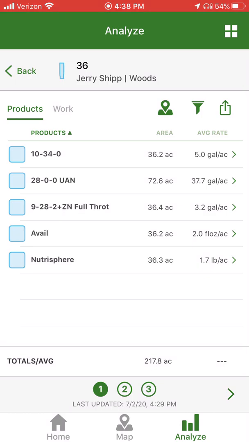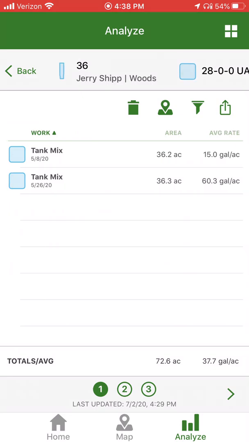See, I have 1034.0, 28, a 928.2, Avail, and Nutrisphere. So we can see everything but 28 is right around the 36 acres of what the field really is. 28 is essentially doubled. If I click on 28, I can see there were actually 2 different applications of 28 made on that field. I have a May 8th, which would have been the planting date as a part of the starter fertilizer at 15 gallon per acre.